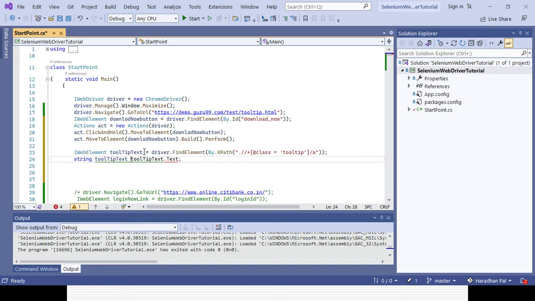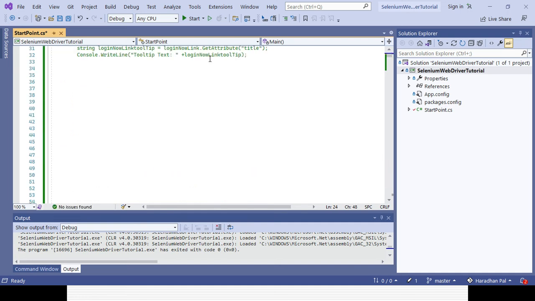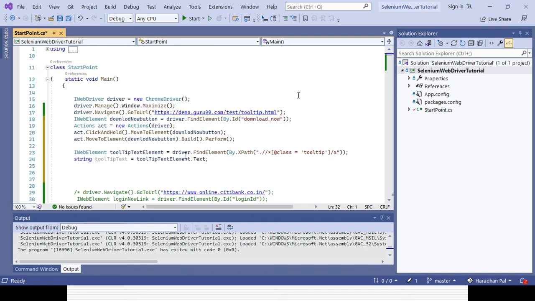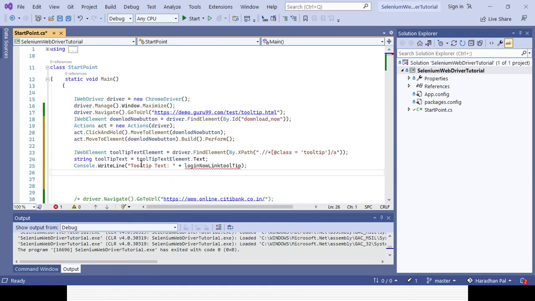Here I can give the name called element, and here I can give the reference of that one. So that will be my text, and then I can print it out with the help of Console.WriteLine. So let's check the variable here. Otherwise same thing, tooltip text, and that text I want to print it out.